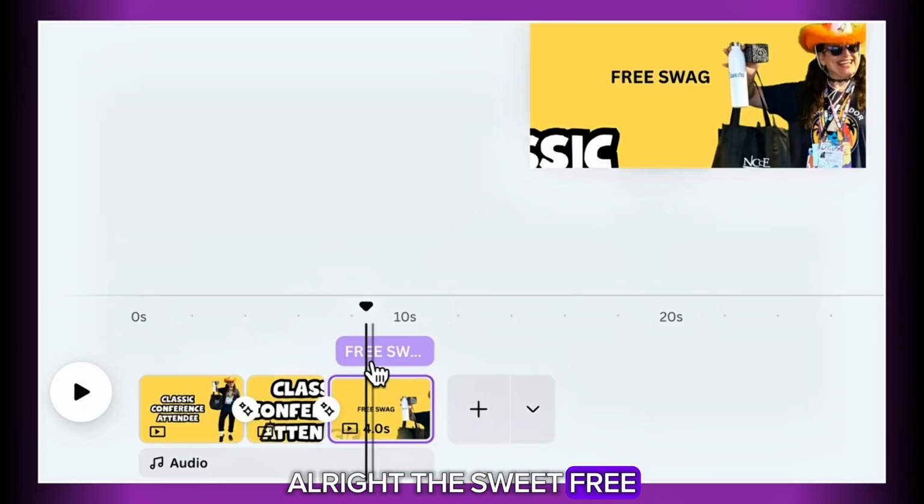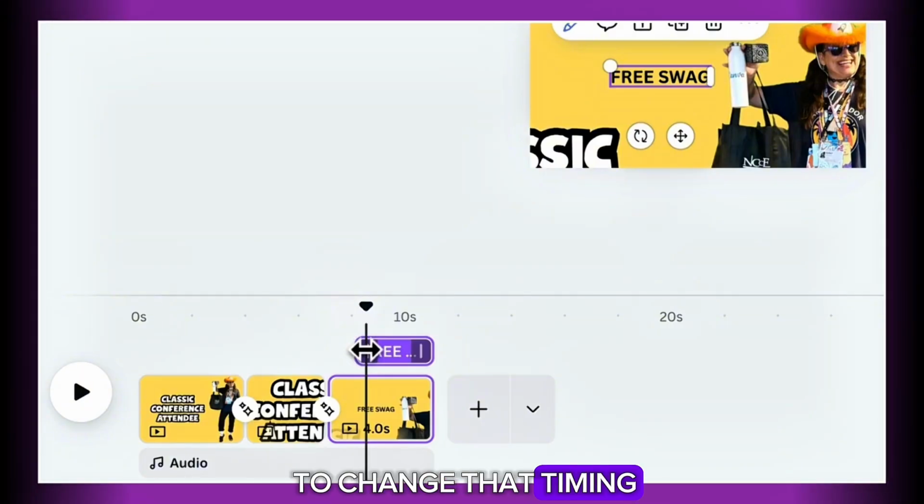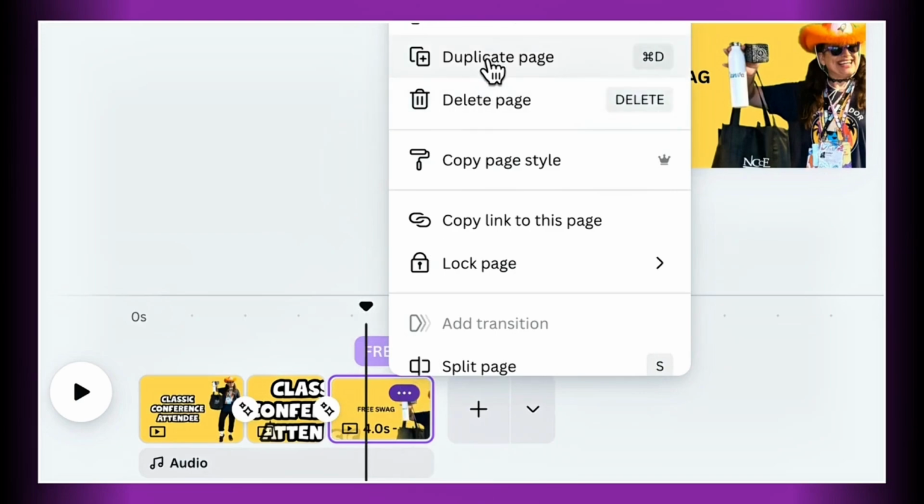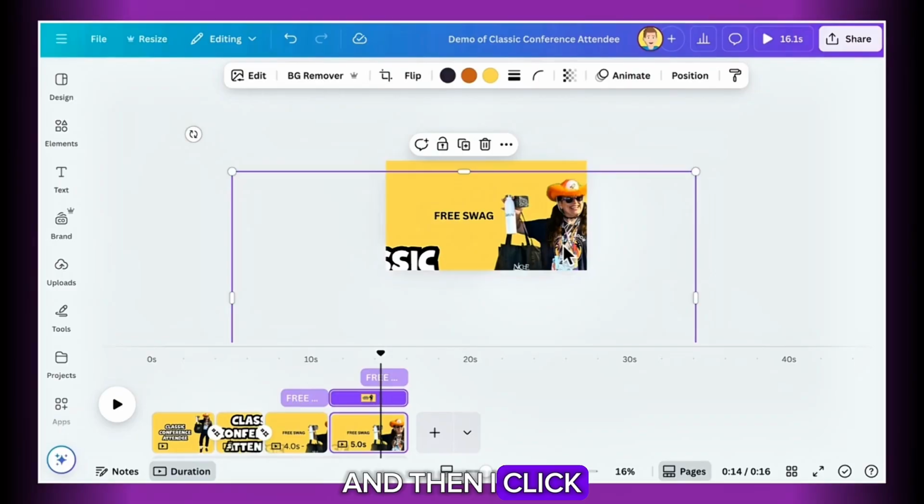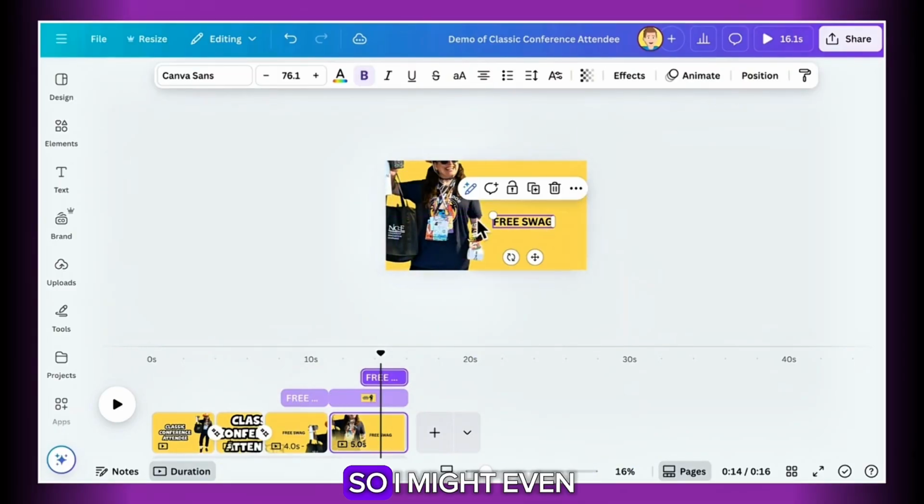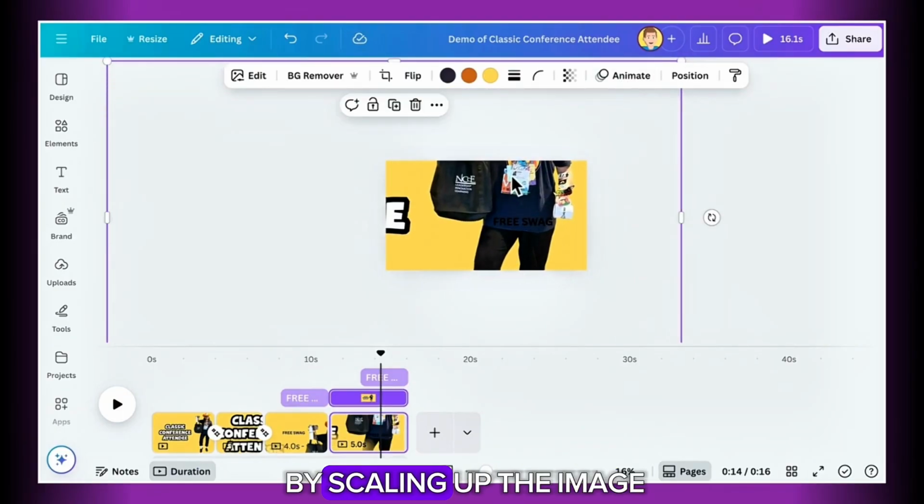All right, the sweet free swag appears a little too soon. So I drag over to change that timing. And now let's duplicate this page. With the page duplicated, I click it, and then I click the image, and there's more free swag over here. So I might even zoom in some more by scaling up the image.